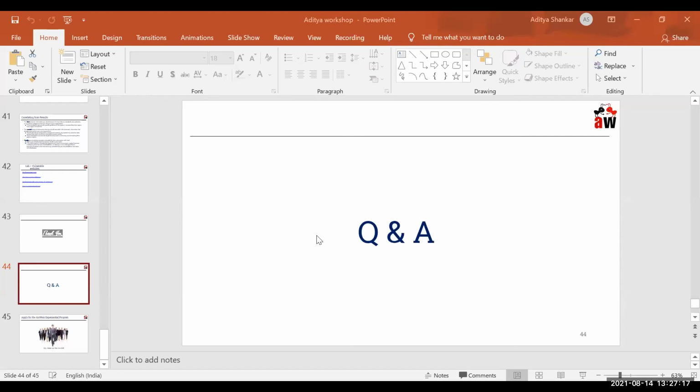Okay, we just have a couple of questions here. Miraz has a question, Aditya: what is the difference between CVSS and CVE score? Are both of them the same, or are they different?